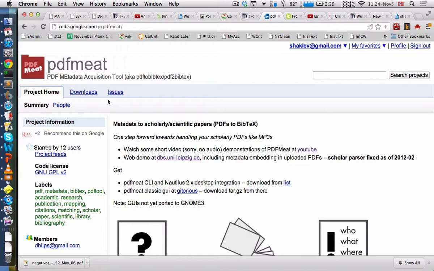Now, the point is, it is actually possible to embed metadata in a PDF. The PDF format allows that, just like the MP3 format allows that. There is open source software that will embed BibTeX, as one example, into the PDF. There are already citation managers that will read that BibTeX automatically. So you drag a file on it and boom, everything's filled out.